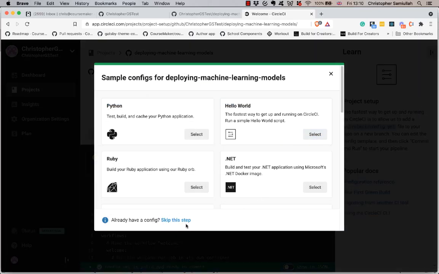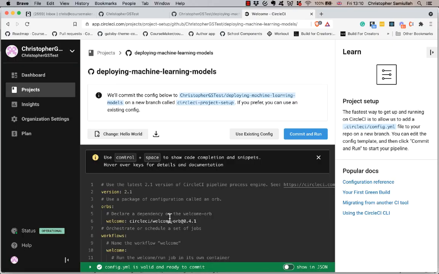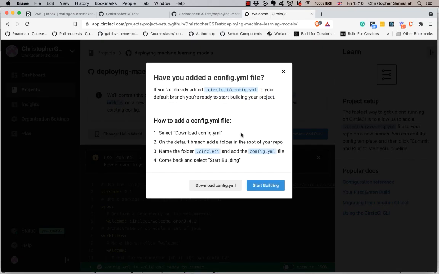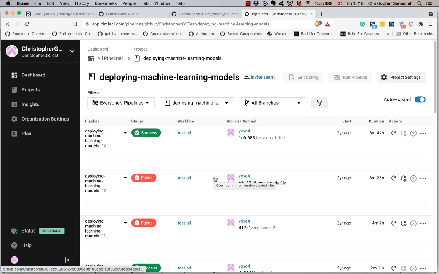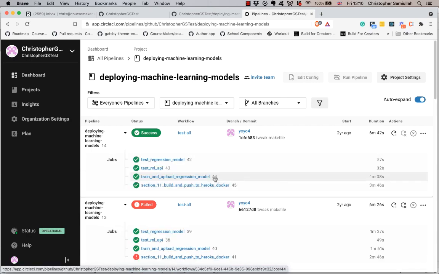You can skip this step and use existing config because we've already got the config YAML file that CircleCI expects in the repo. We want to go to start building. And these are old jobs.